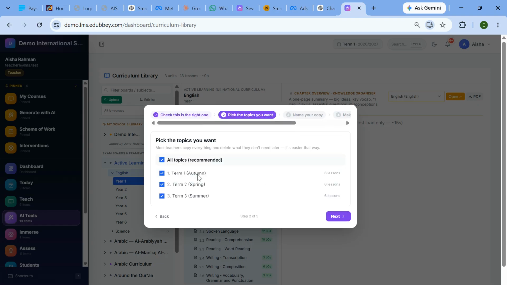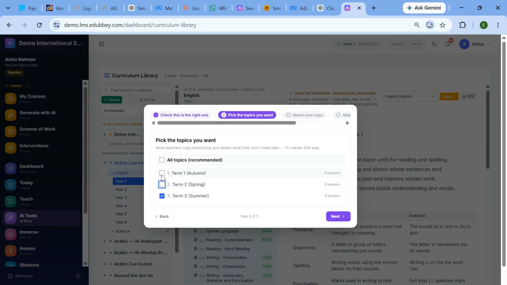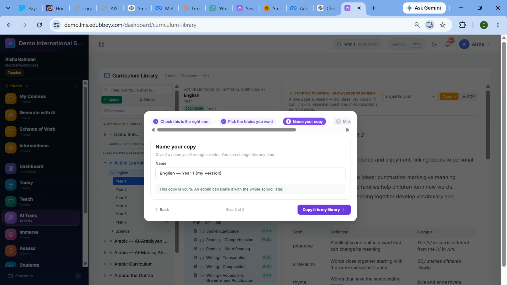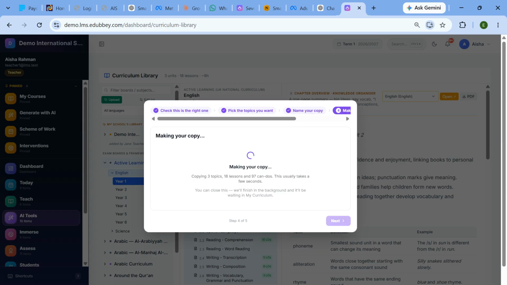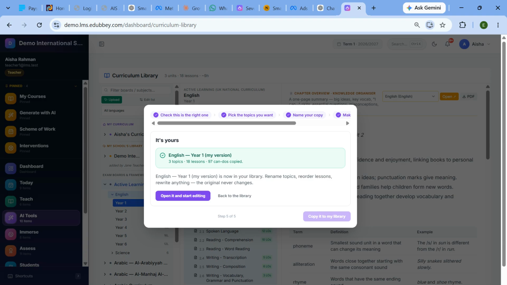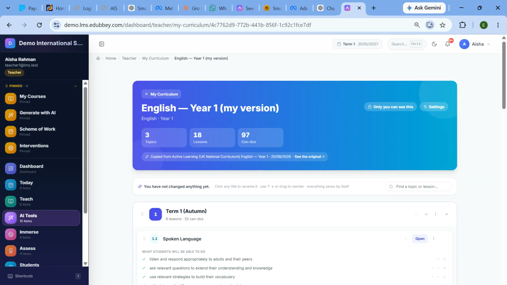Click on yes. So do you want all these three topics or just two of them? Let's say I want all three. Click on next. Then what name do you want to call it? English year one, my version. Then click on copy. This will copy that curriculum for you, so you can open it and start editing.